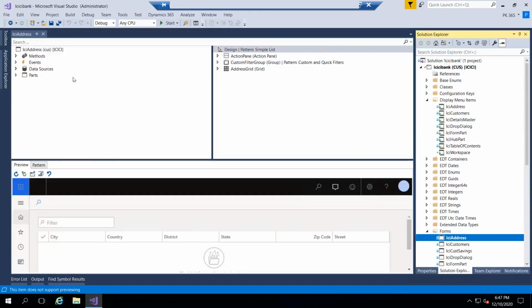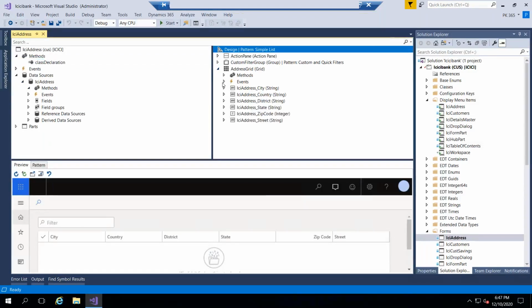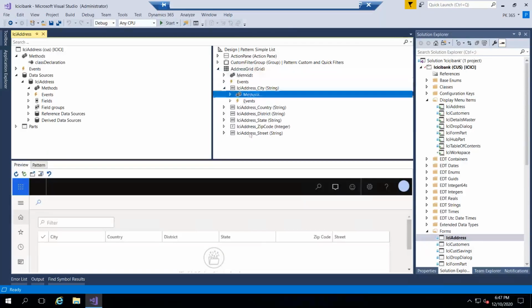Okay. Now, if I expand these methods, you can see there are methods. You can see the events. Okay, we will see about the events later on. First of all, we will see the methods. In the data source, I can see the methods. If I expand this address grid, here I can see the methods. And if I expand this control, I can see the methods.